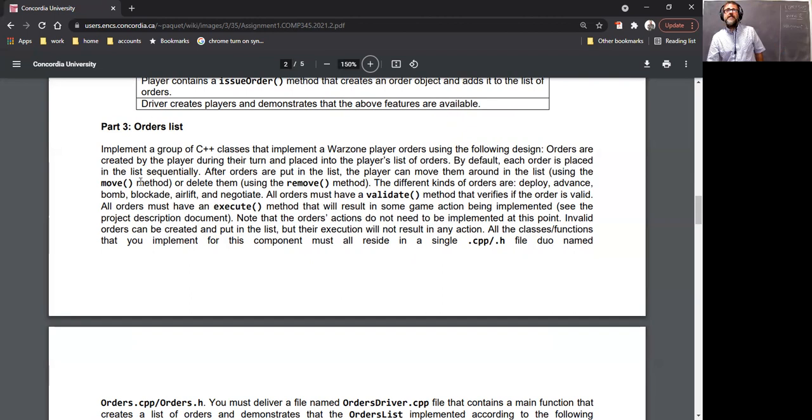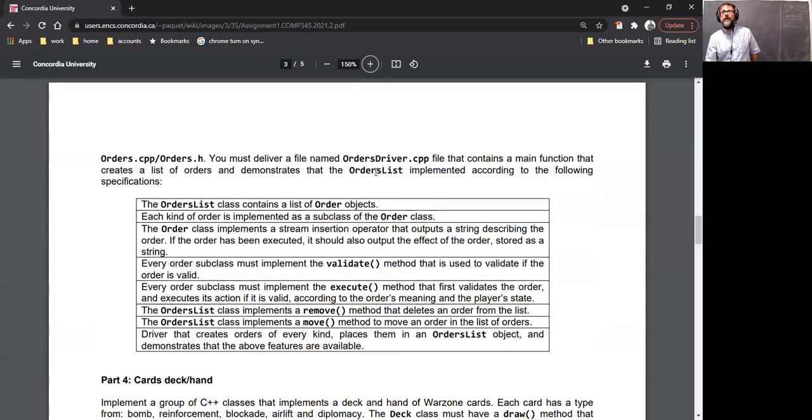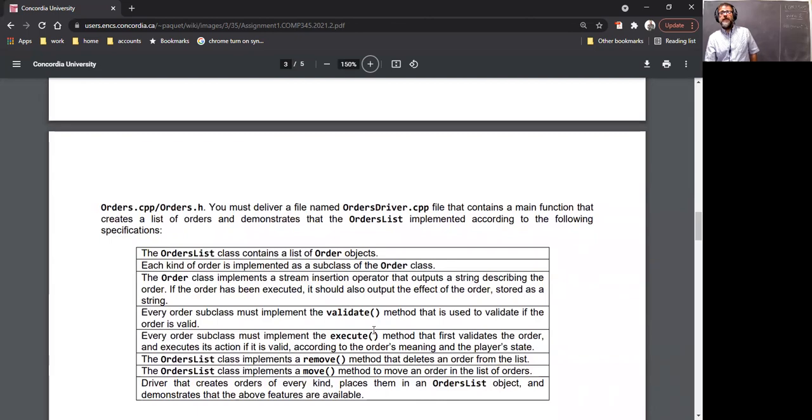One thing I didn't say yet is that the order list, which should be an object in itself, should have a move method and a remove method so that the player can actually move the orders in their own list or remove some of the orders in their own list. All this must be implemented in the orders.cpp and orders.h files. And then you should have a CPP file that contains a main function, named orders_driver.cpp, and it should exercise the code in the way that I described here.